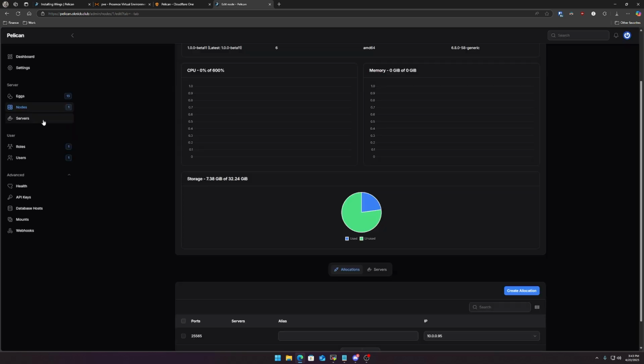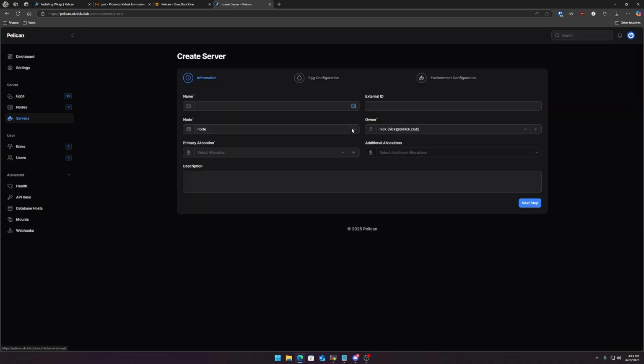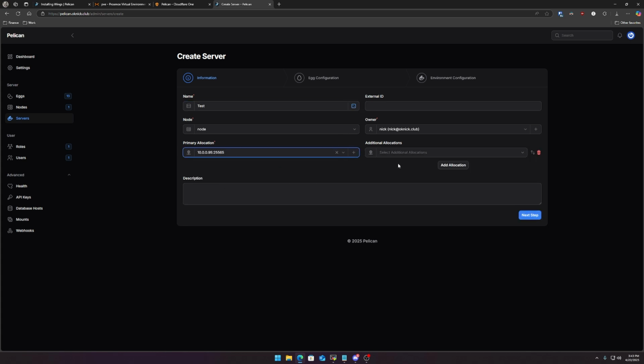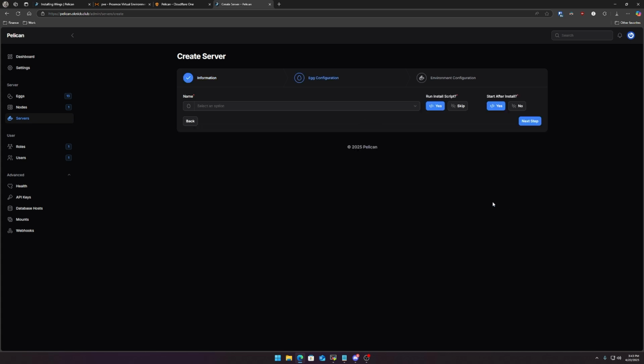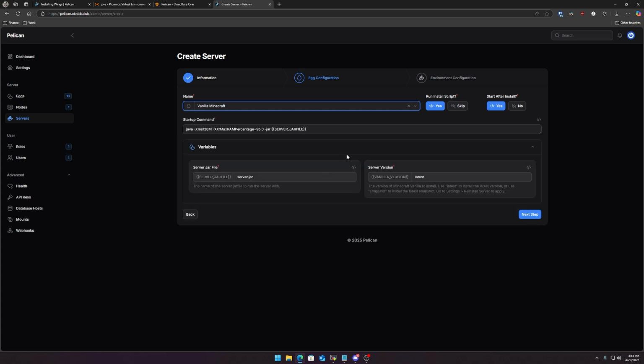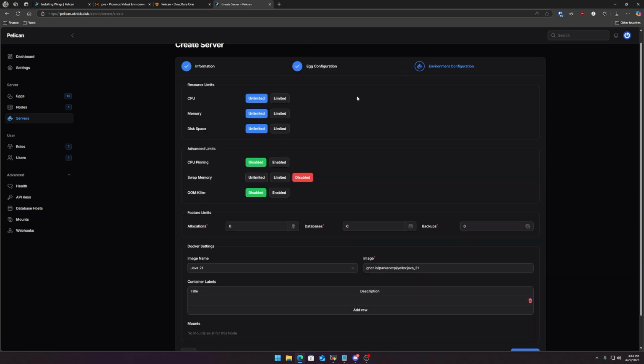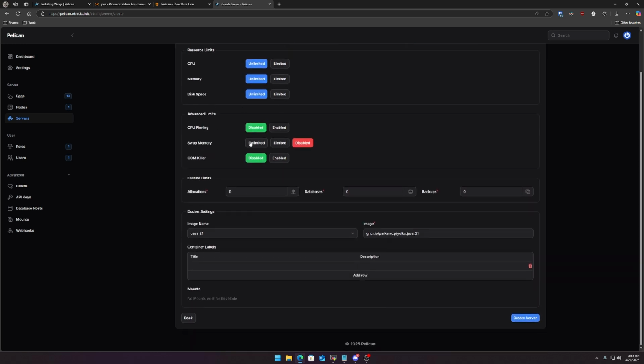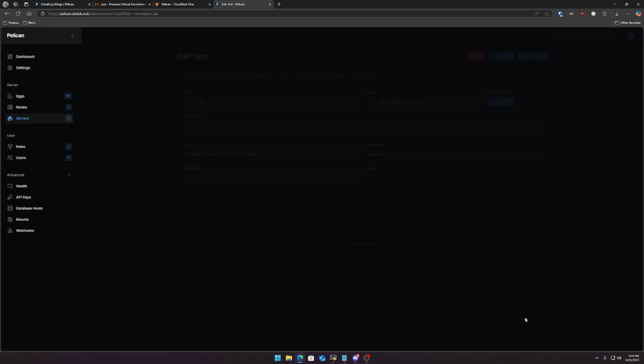Now we're going to go to servers here on the left, then new server. We're just going to call this test. It already selected the node and the owner for us. We're going to set the allocation to the one that we have. We don't need an additional allocation, nor do we even have any. So we go to the next step. We're going to set the egg to vanilla Minecraft for this tutorial. Everything looks good. It is on latest. We hit next step. You can change the resource limitations and advanced limitations if you'd like, but I'm not going to for the sake of this tutorial. We're going to create the server.